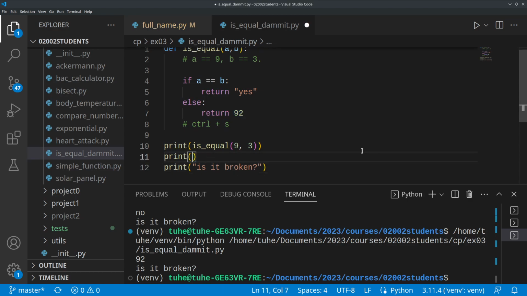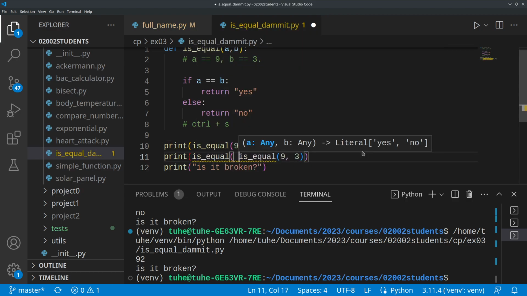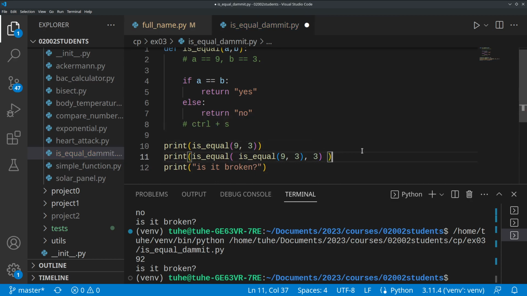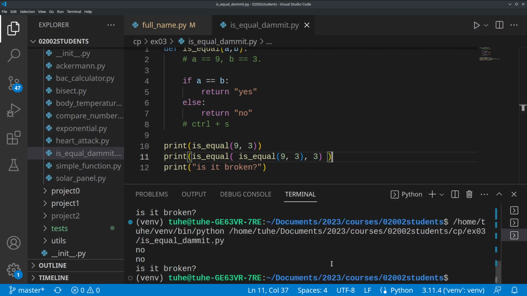So let's try to do something a little bit crazy. Let's say you go back to doing what you did before, and I save it. And then we first print out is_equal 9 and 3, and then we say is_equal 9, 3 again, but now I take this and I put it into is_equal again, like this. And then I give it a new argument like this, 3. Okay, so what's going to happen here? Let's just try to run it. No. The first one evaluates to no, and the second one actually ends up being no as well.